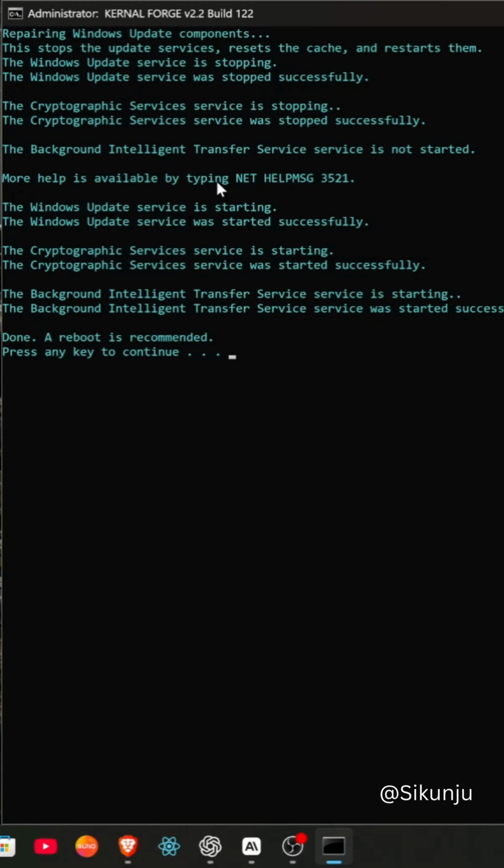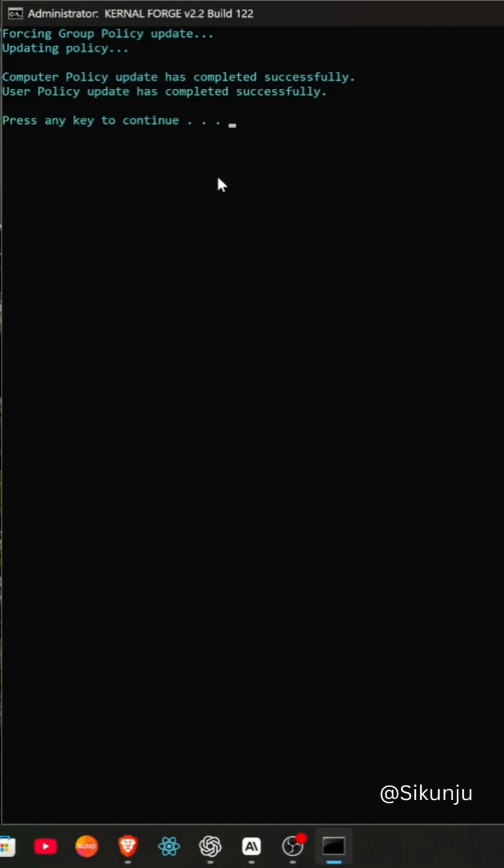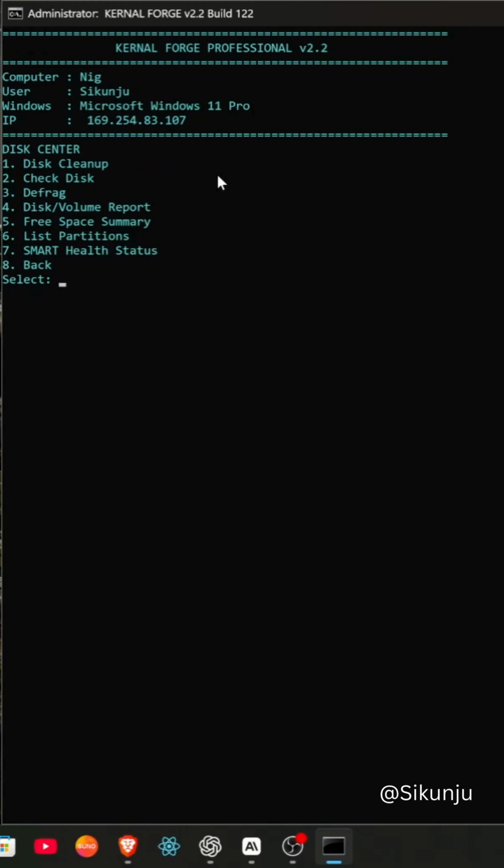Inside Settings, you can view toolkit logs and clear existing logs to keep the toolkit clean and organized. Every action performed inside Kernel Forge is designed to reduce the time spent navigating Windows and increase productivity during troubleshooting. Whether you're diagnosing hardware, repairing Windows, checking network connectivity, managing users, monitoring system performance, or launching administrative tools, everything is available from one portable application.